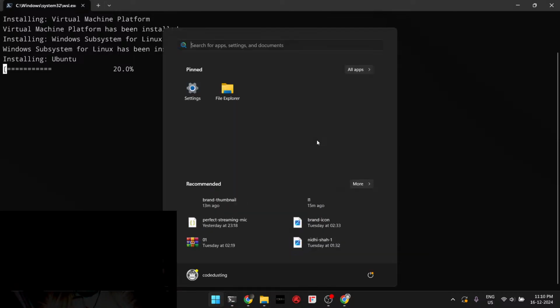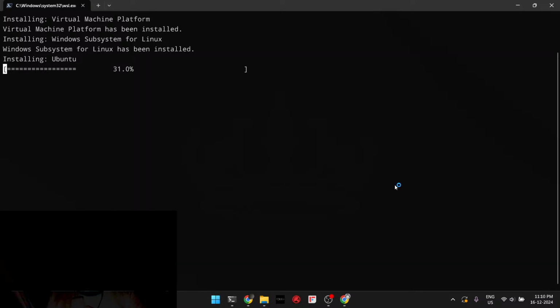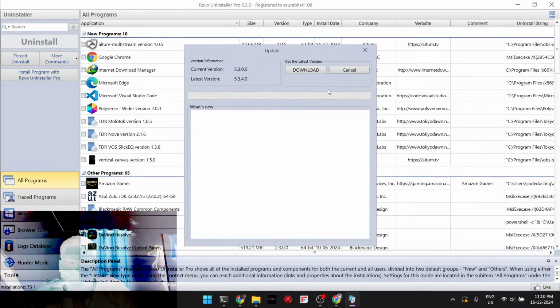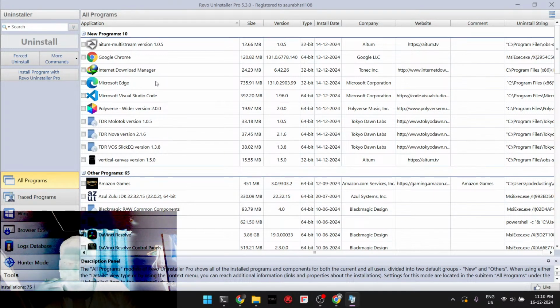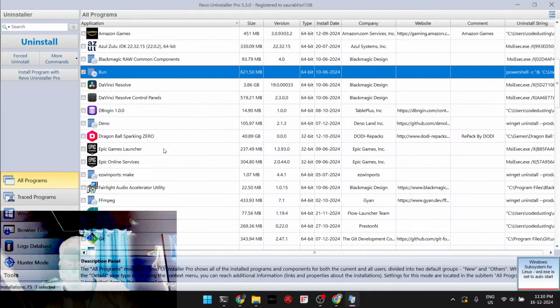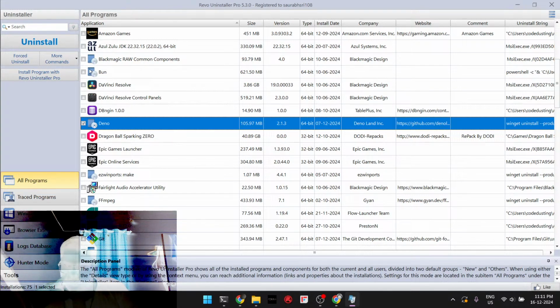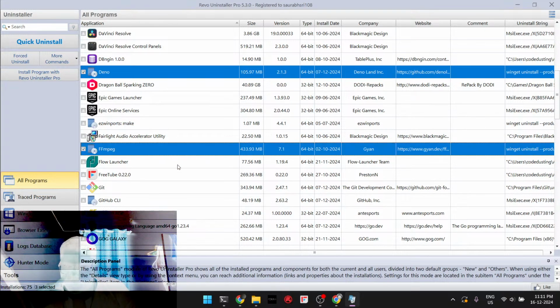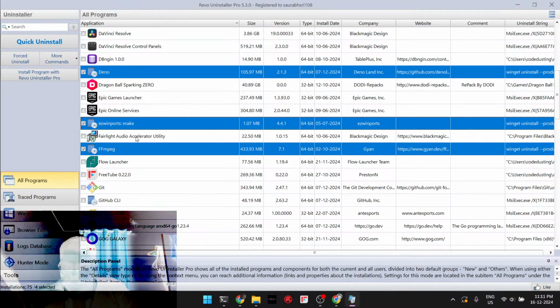Okay, and while that is happening, let's run this. Okay, what I want is, basically I want to simply remove everything which I am not using. Basically everything that I will install in WSL, I will not be having it here. Bun is one, Deno is another one, FFmpeg is another one, Make I don't need anymore.